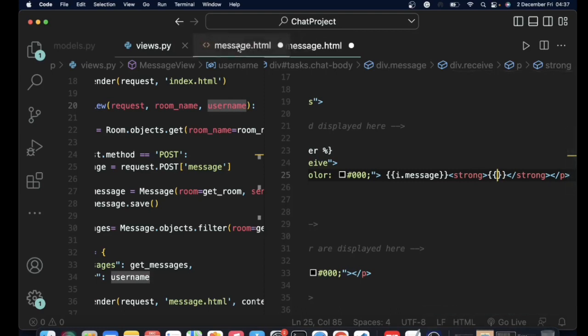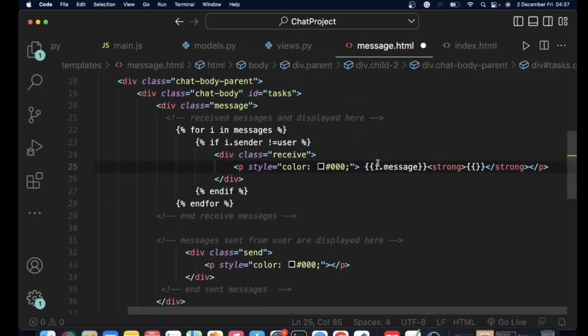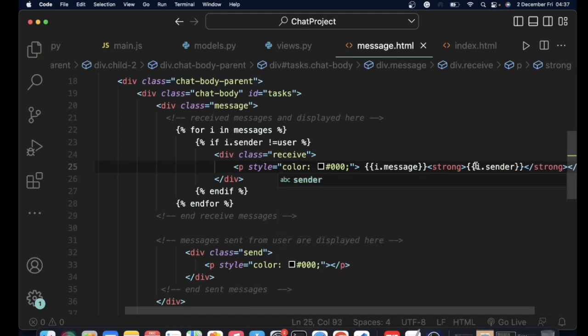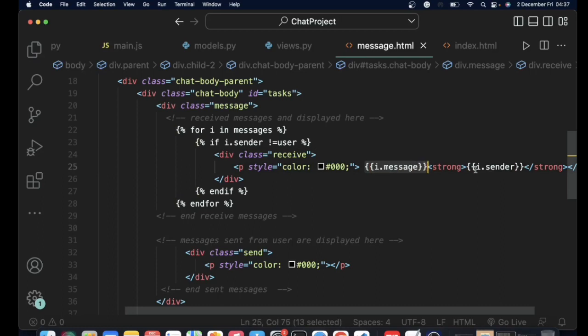okay, let me just make this a full page so that it doesn't look confusing. I'm going to pass in I.sender. So basically you are going to be able to see the message, and then you are also going to be able to see the sender of that message.